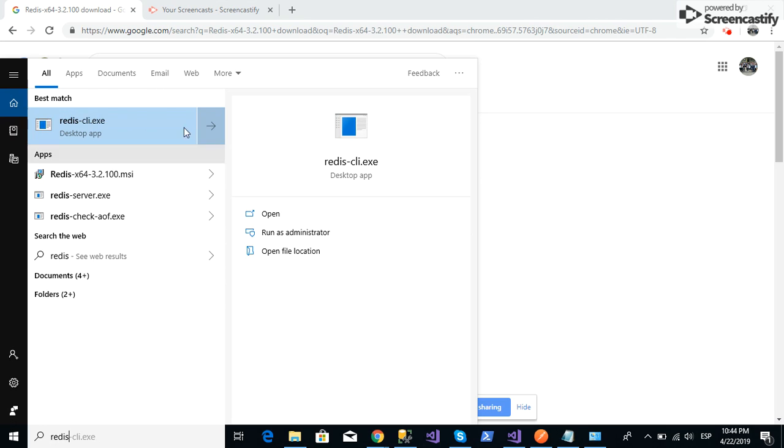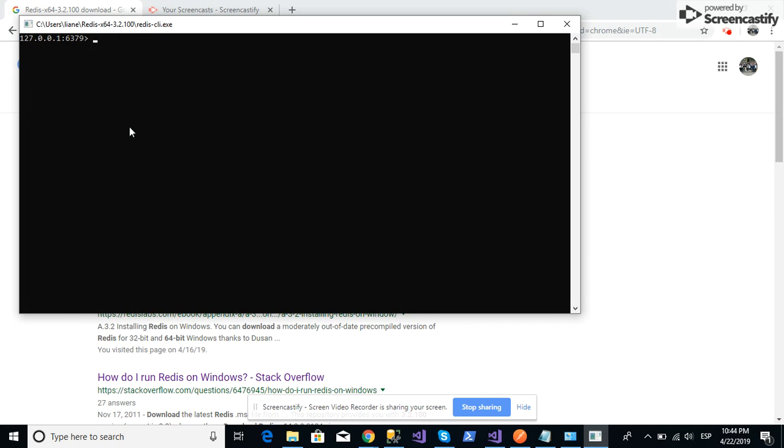Okay, so now Redis is installed. We execute it. This is the port. Set key, let's say test, and value, and then we get all the keys. And here is working. You see, this is the key test.